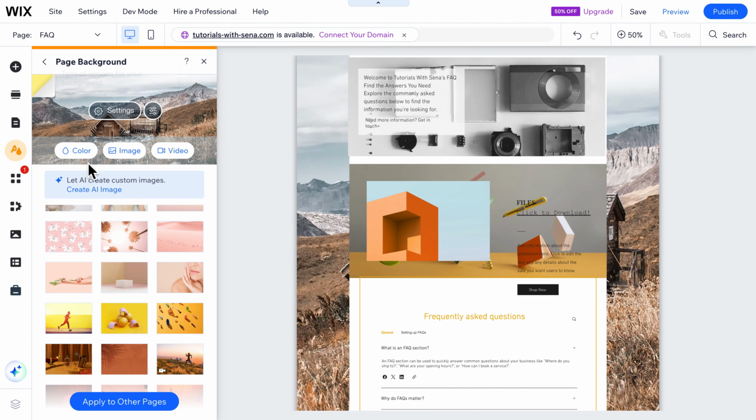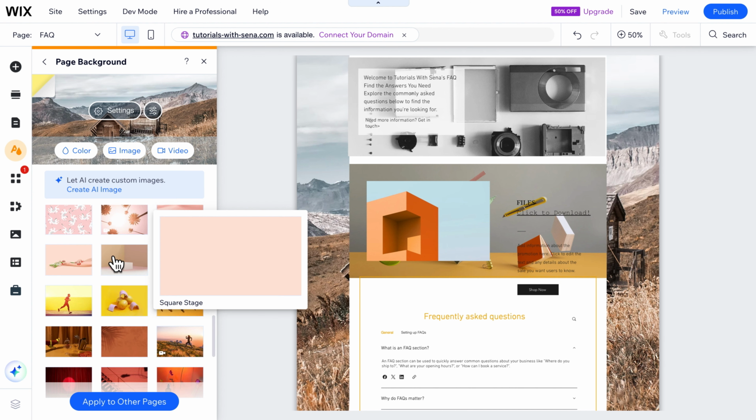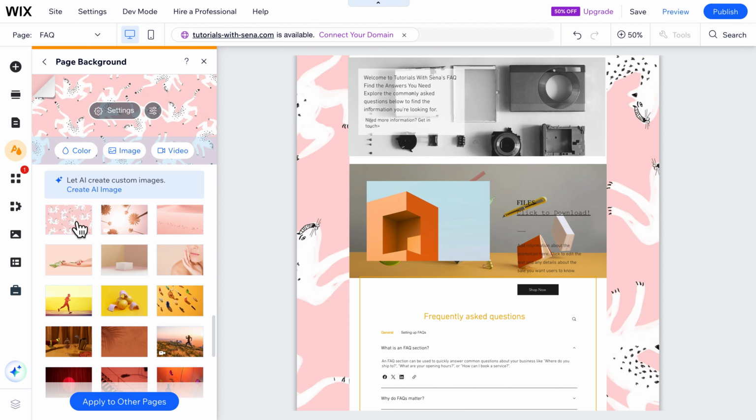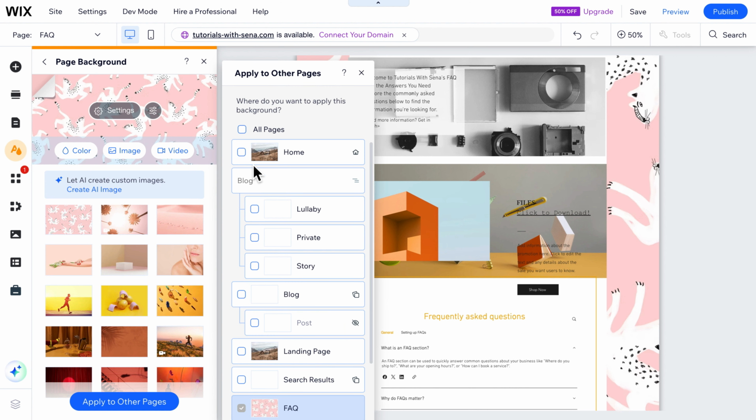You can also change the color too right here if you click on the color, and then also change it to the video. You can also apply it to other pages or even all the pages at once. To do it, you can just click right here on Apply to Other Pages at the bottom and then just click on any pages that you want to have the same background, or you can just click on these All Pages at once. And there you go.